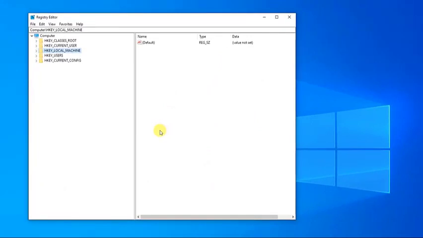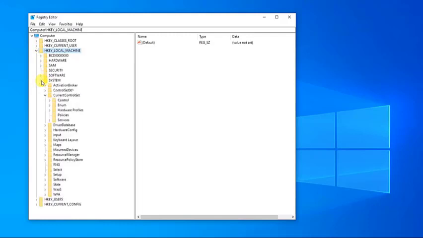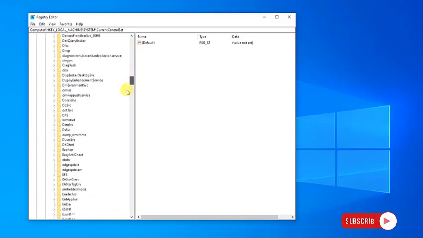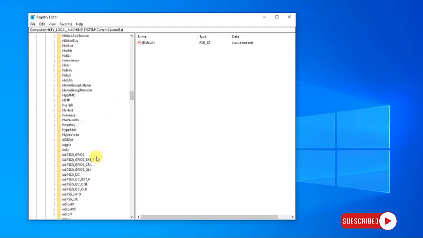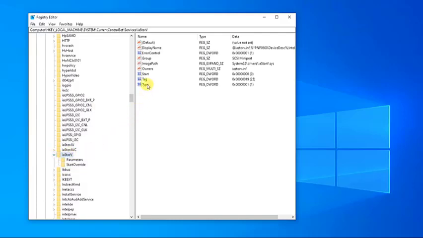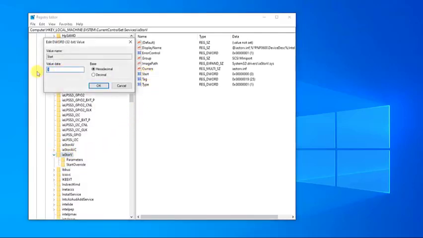Then, click on these folders. HKEY_LOCAL_MACHINE folder. Then System folder. Then CurrentControlSet folder. Then Services folder. Then click the iaStorV folder. Then at the right pane, double-click on Start. Then set value data to 0. Click OK to exit.